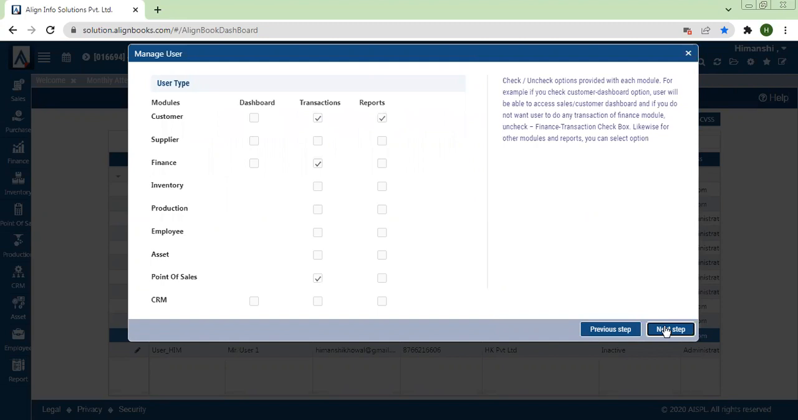Now we click on next step, and in manage user, we have all the modules here. What modules do you want to give him? I've given customer, which means the sales module. I don't want to give finance. I want to give purchase so that they can enter purchase bills. I want to give inventory rights also so that they will be able to see stock reports. Then I want to give point of sale, because point of sale is also for billing only. Apart from this, I do not want to select any other option. Just click on next step.